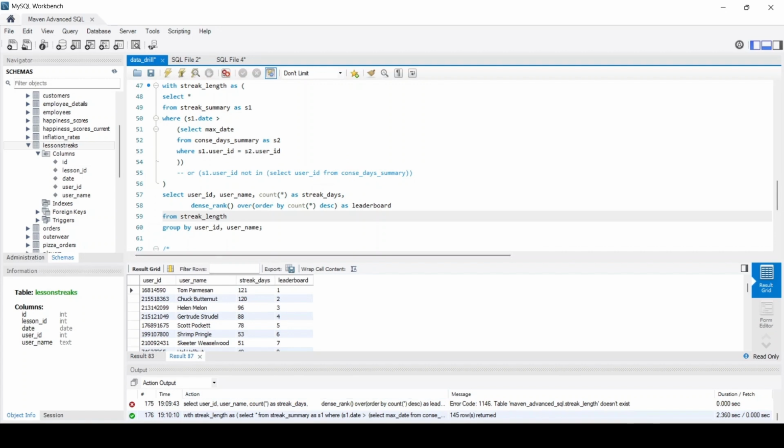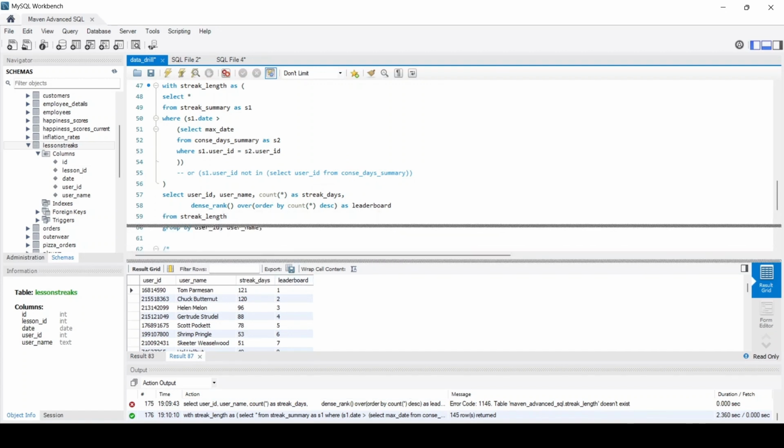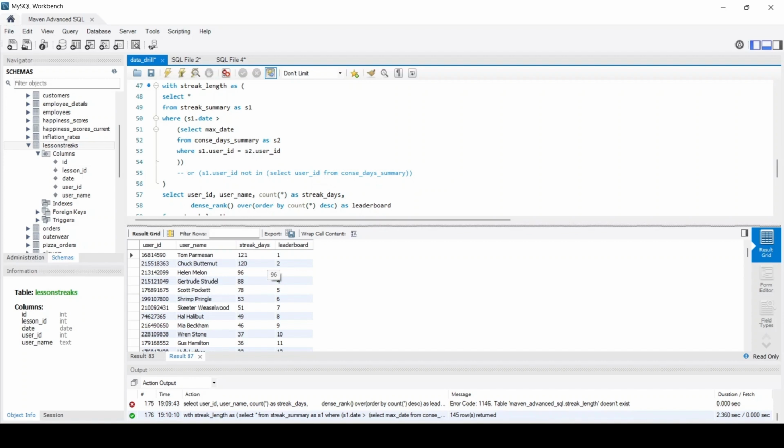Let's see, it has returned 145 rows. Basically, what we have achieved is what the question says, but it isn't the correct result, and I'll let you know why that is. So our output contains 4 columns. User ID and username identify the particular user. The streak days column is the number of days where they had a consecutive streak, and this leaderboard column ranks those in descending order of streak days. So the individual who has the longest streak gets a rank of 1 on the leaderboard, and so on and so forth.